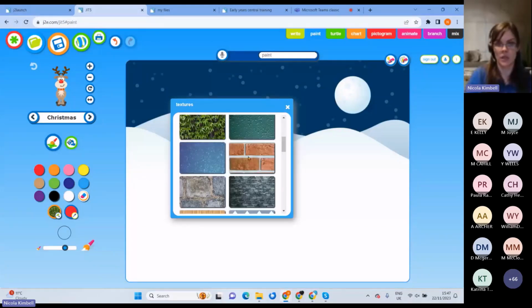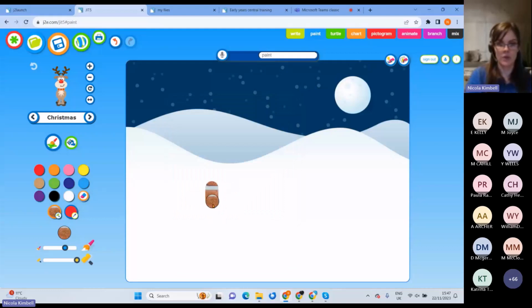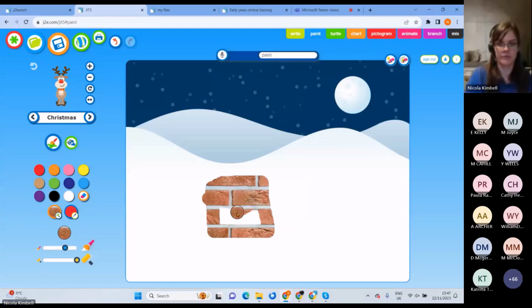So let's see what that looks like. So I'm going to select that, and then I'm going to draw my house, and I can fill that in. And there we go. I can make that texture a bit finer. So I can make my bricks a bit smaller.